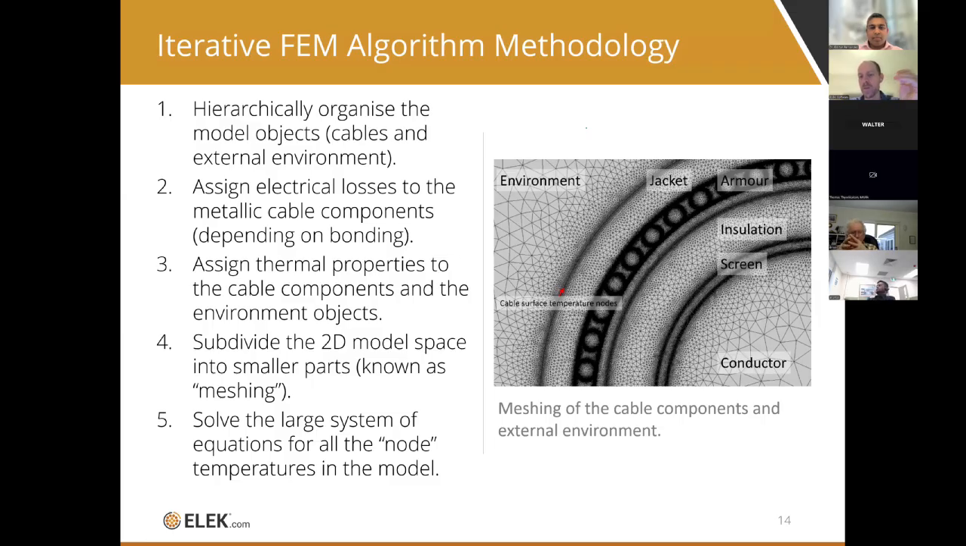So from the conductor to the screen to the insulation, at those boundaries, we need to use a tighter mesh or a smaller mesh for better accuracy. And then as we extend into the environment, the meshes can get larger. Where the triangles meet, those are called nodes. The method involves solving for the temperature at every single node, and you're also allocating losses to the electrical components in the cable.